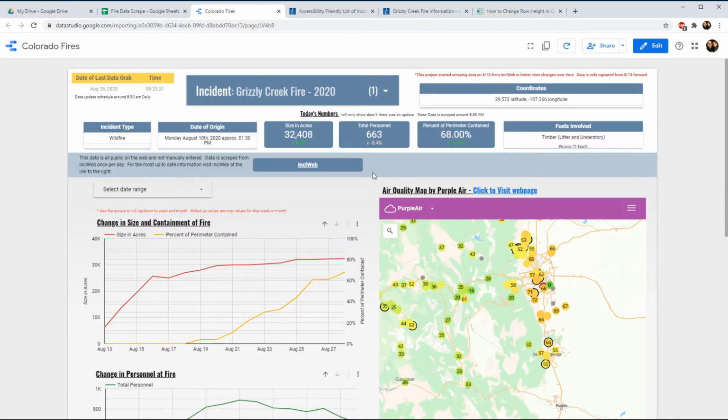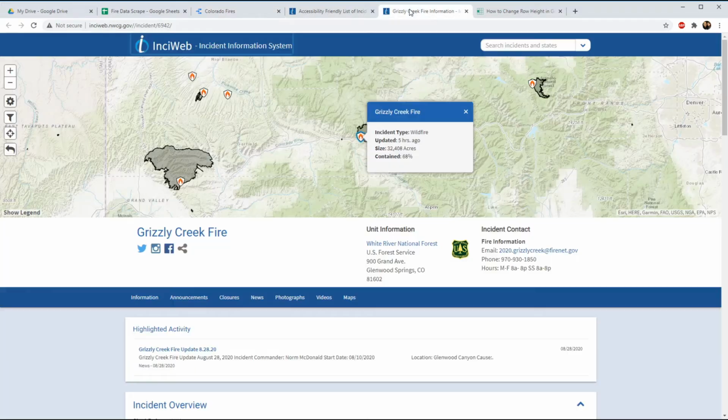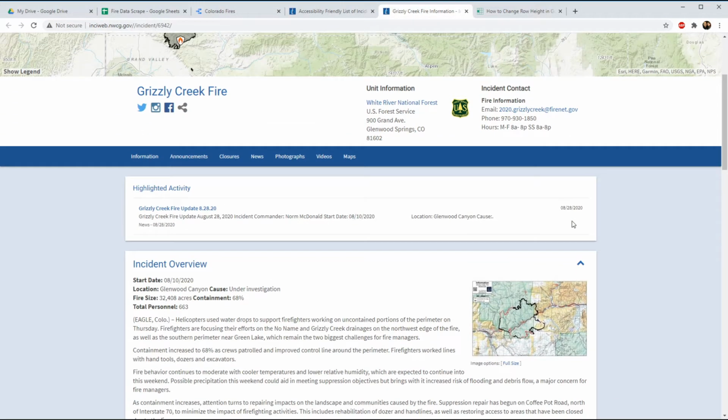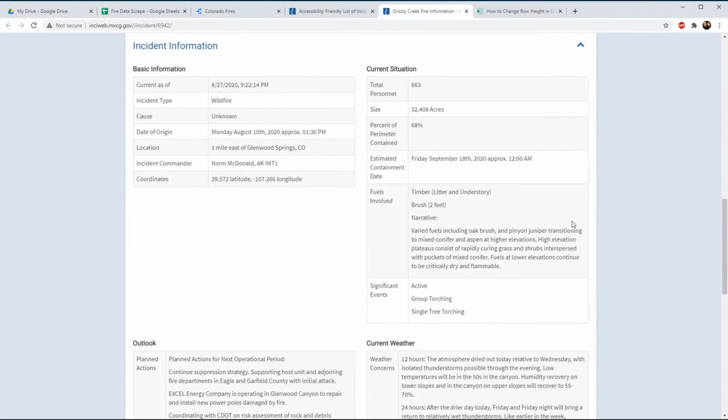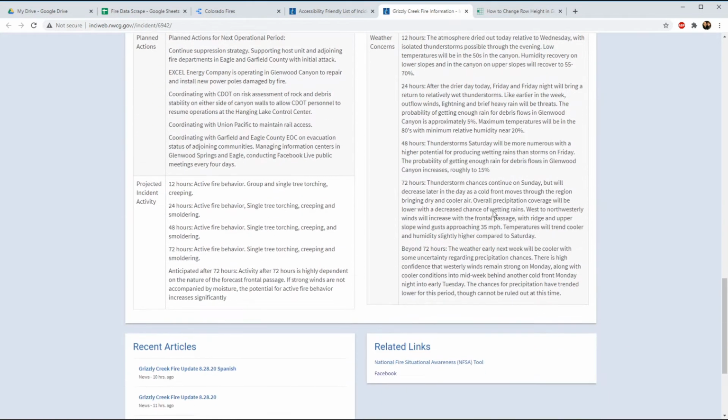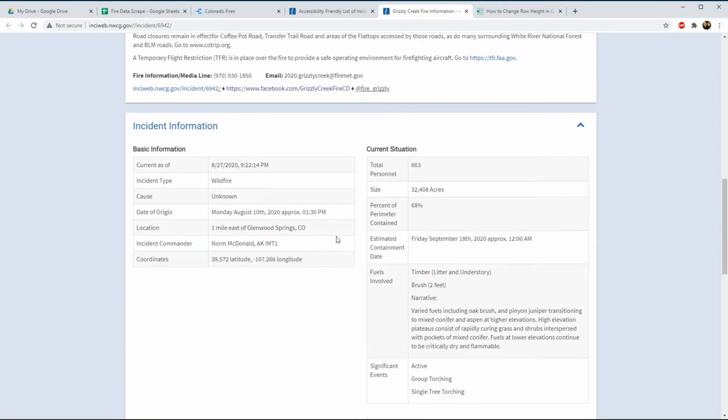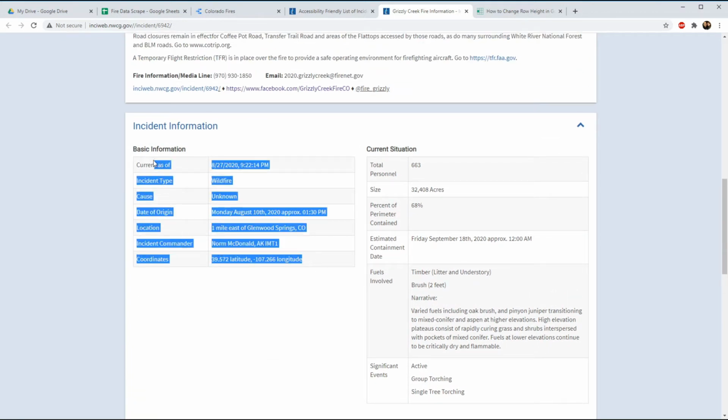So what does this look like to begin with? On the web, it looks like a page like this with a lot of narrative and then this incident information down here. Now what I realized was this incident information is all in nice HTML tables. And Google Sheets has a nice function called import HTML, which would allow me to grab this information easily right into Sheets with essentially no code, just a function.